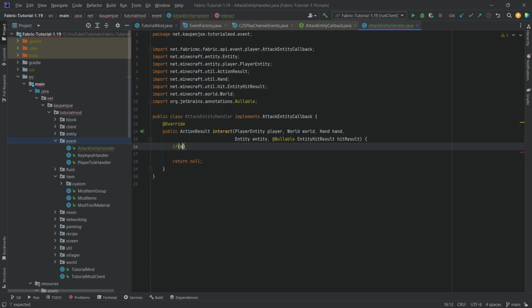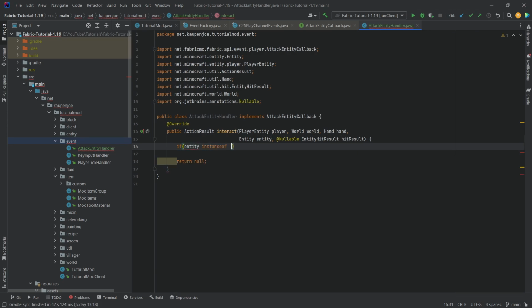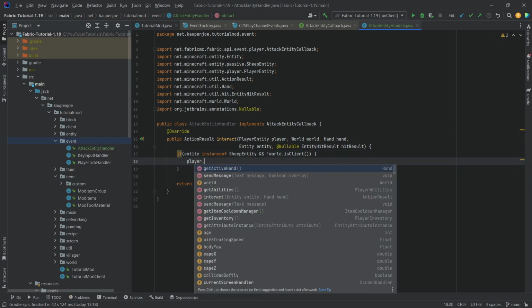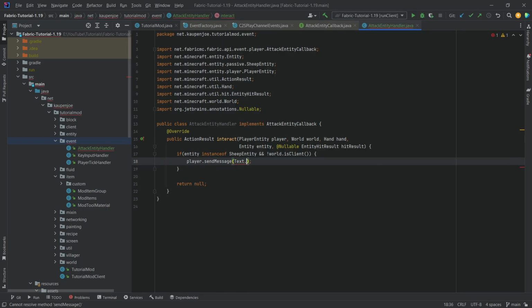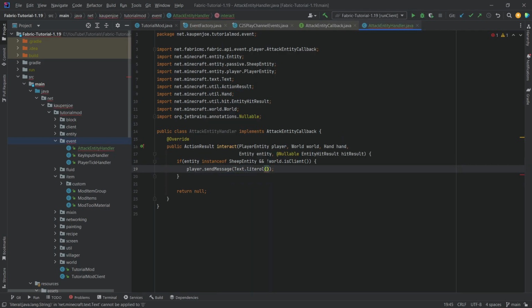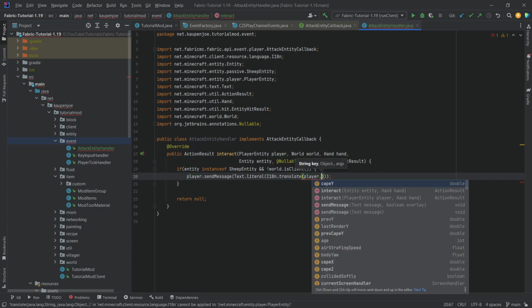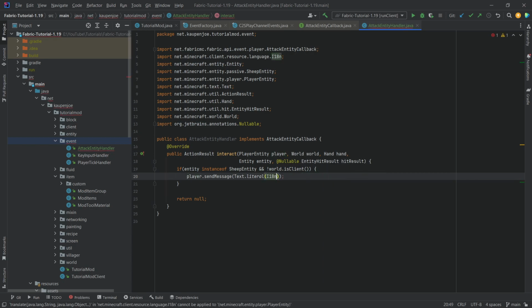That's it. So if entity is an instance of sheep entity and the world is not client, because otherwise it will get called twice, then we're just going to say player.sendMessage. We're going to say Text.literal. And then we're going to say this is some translation stuff just so that I have the proper name for the player. I think I need this. I actually don't know if I even need the translation for the player name.